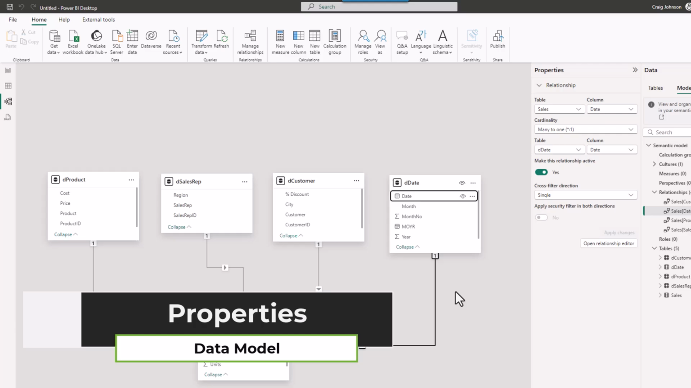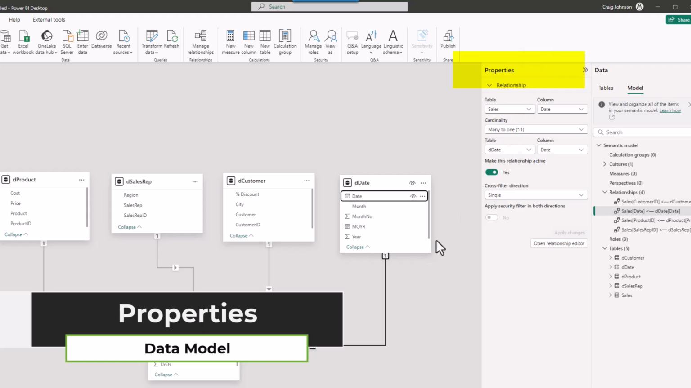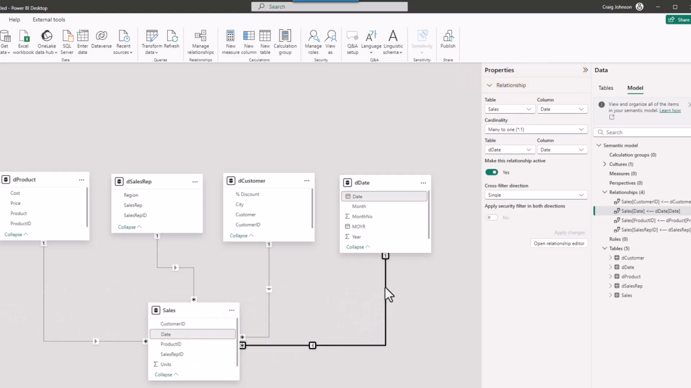Let's take a look at the rest of this model view, starting off with the properties section. When you select a relationship, it tells you which table, the sales table, is connected. The date column is a many-to-one relationship to the date table, the date column. And if you wanted to turn off this relationship, if you turn this from yes, which it currently is selected, to no, now that relationship is off.